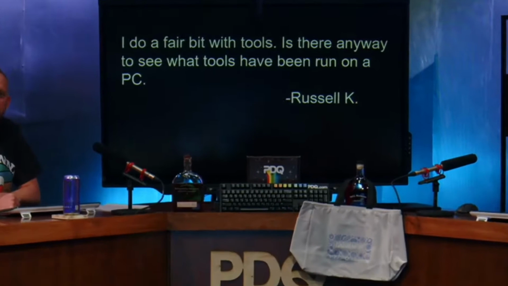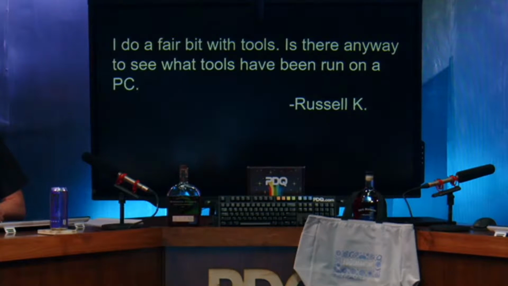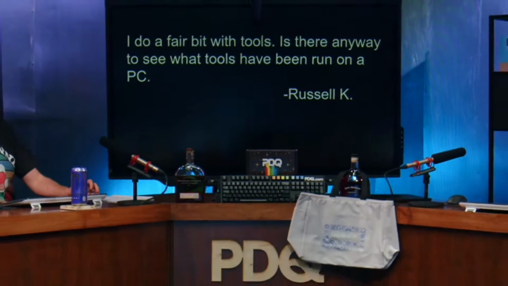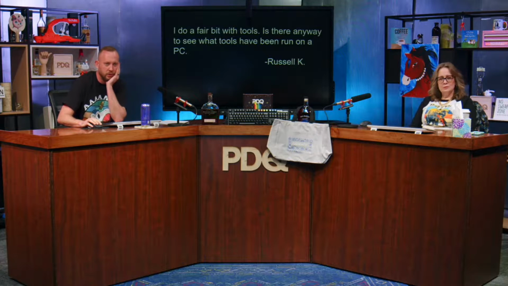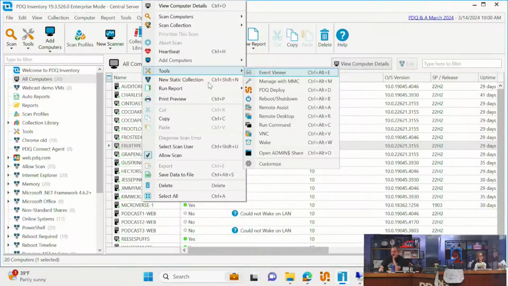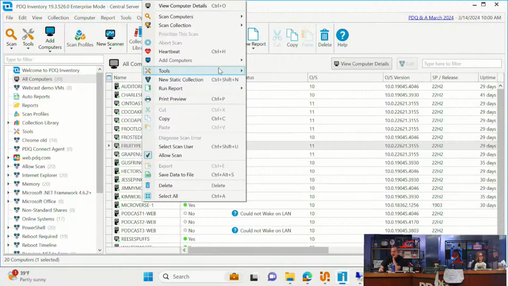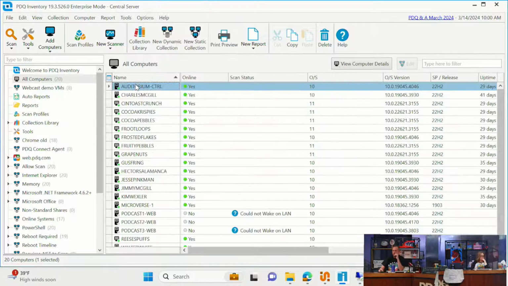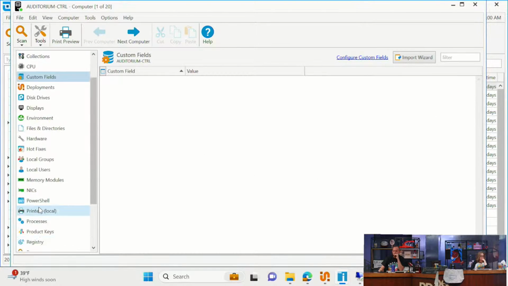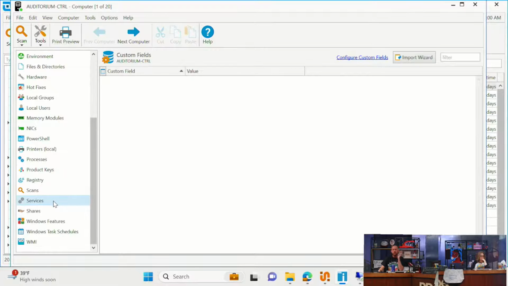I do a fair bit with tools. Is there any way to see what tools have been run on a PC? Russell K. Ooh. I don't know if there's a log here. If I run a tool in Inventory, like some custom remote tool, does it actually get logged? I think the answer is no, not run here.